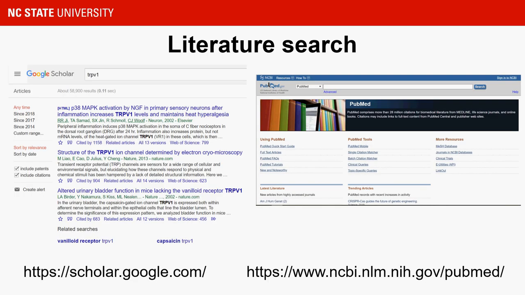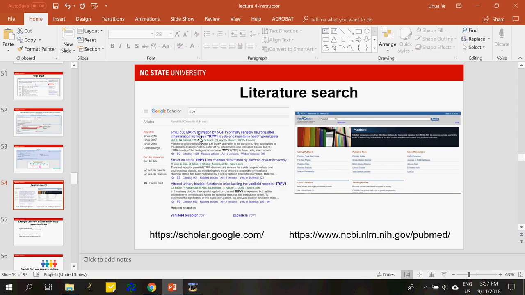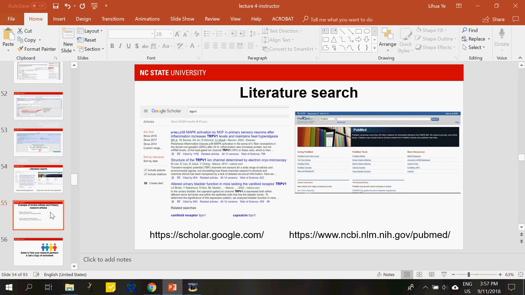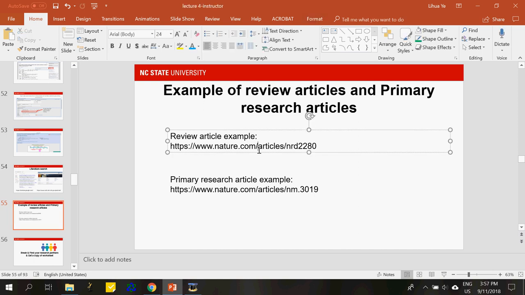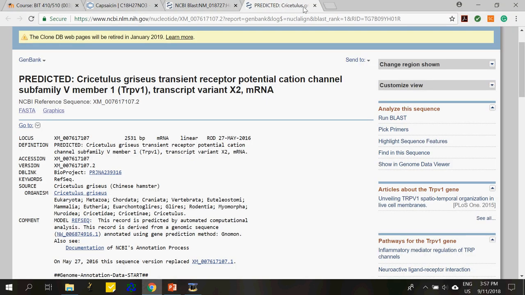To do that, you can either look at what you have found in the NCBI Gene TRPV1 gene web browser, or you can go to the literature search through either Google Scholar or PubMed. Both are very powerful search engines, especially for biomedical field research. When you do the literature search, you will find two types of articles. One is the review articles, and one is the primary research articles. Here we're going to give an example of a review article on TRPV1.